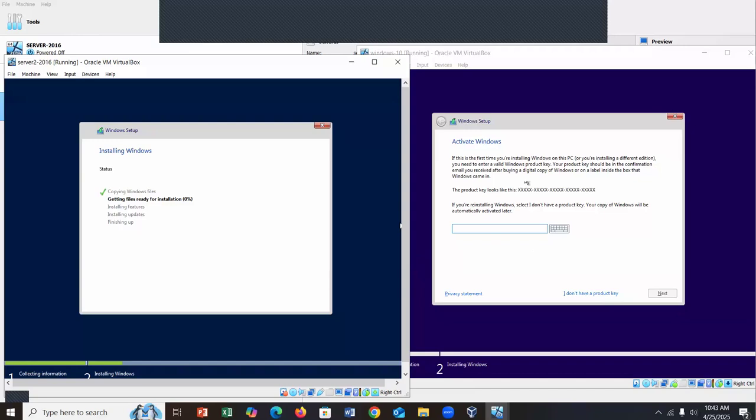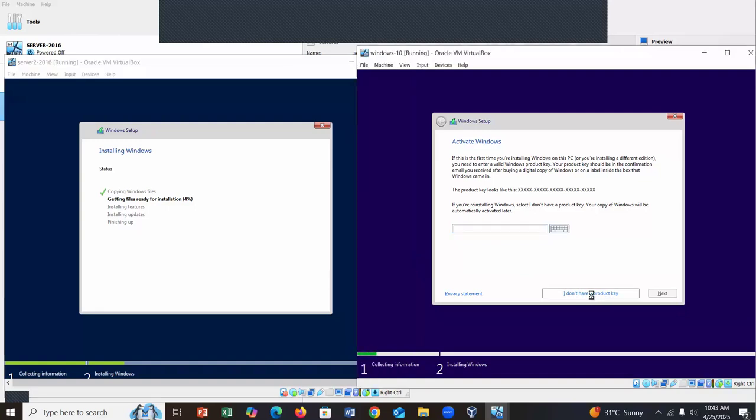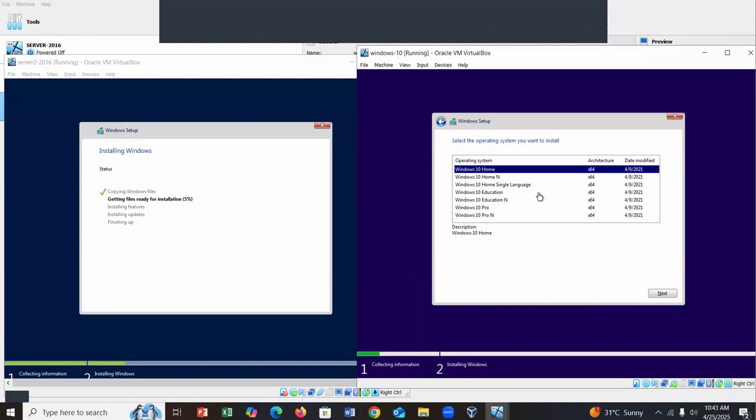When you are on the Windows side, it's going to be asking you for a product key. You will see that you don't have a product key, so you see an option that says I don't have a product key. You will click on the option. After that, you will see a long list of operating systems here. You're going to choose the one that says Windows 10 Pro, and you click next.